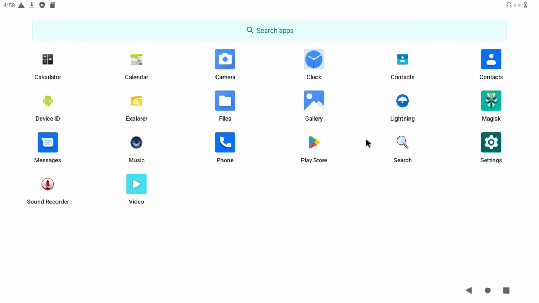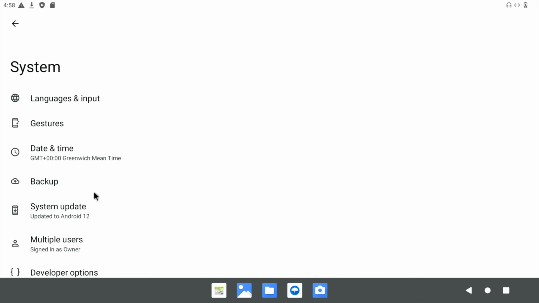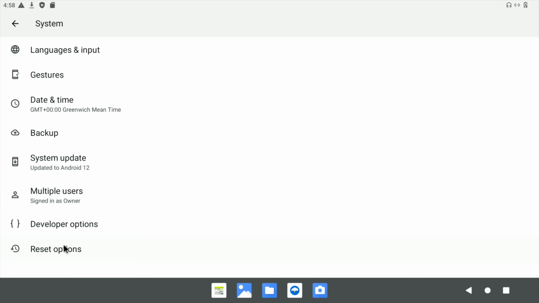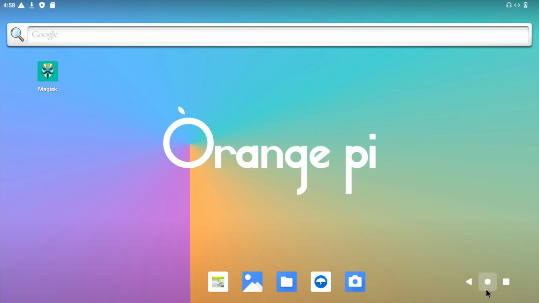So I went into Settings, went to system and reset options, and I did an erase all data factory reset. Other than that, I couldn't get it to work. So if you can't get it to work, if you've waited half an hour, and it's still not working and you've rebooted a few times, then I would say do that reset in the settings.